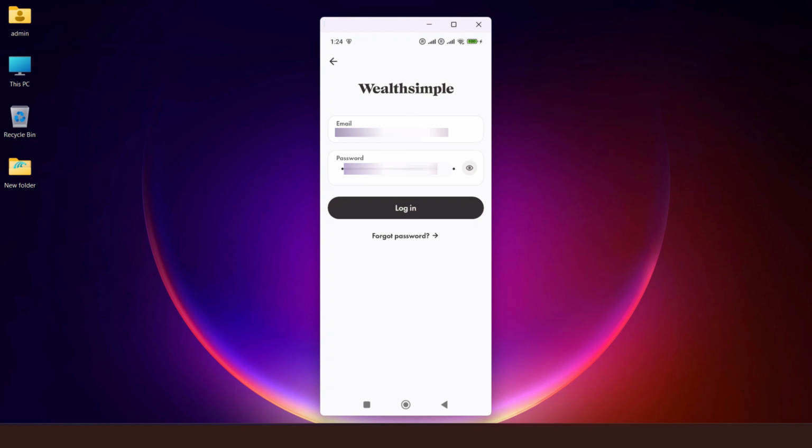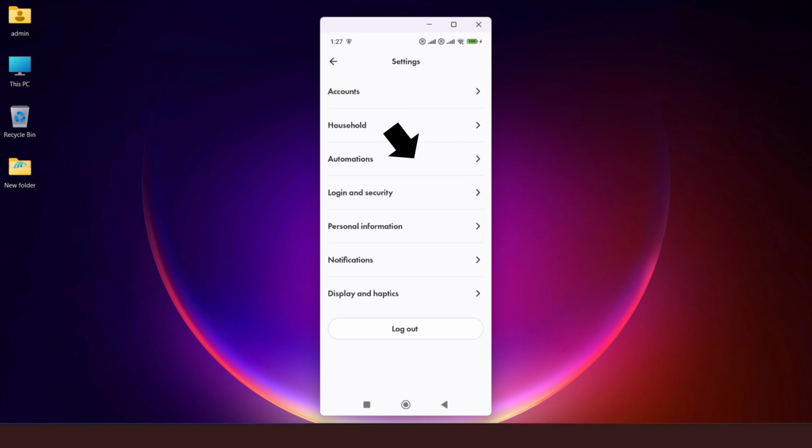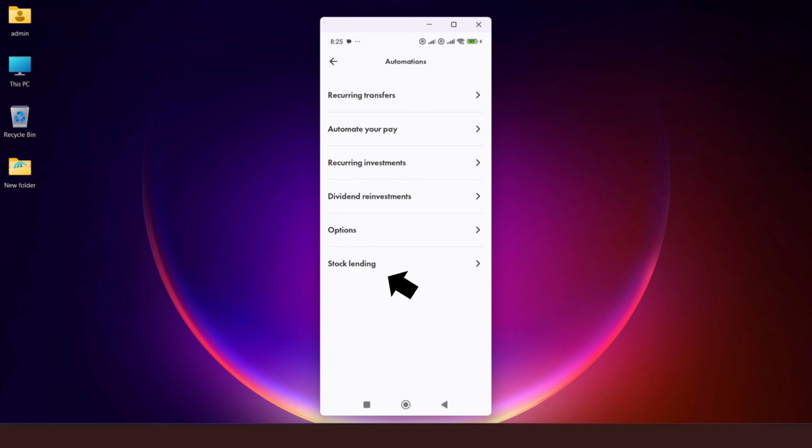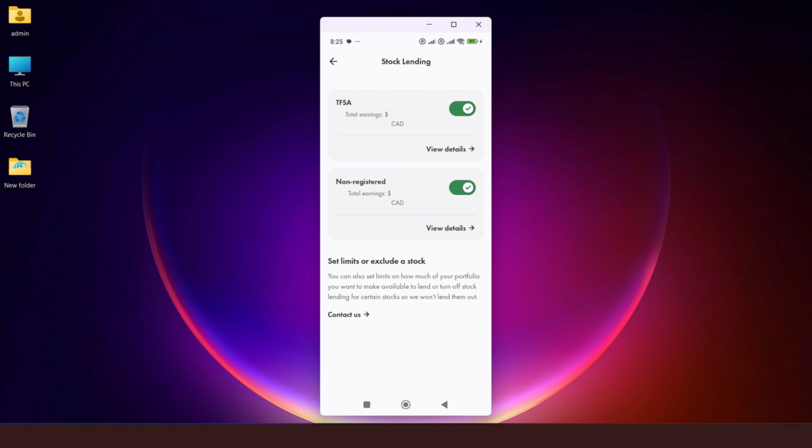Once you log into your Wealthsimple account with your email ID and password, come here, you see this, click here and then click on this settings icon. Here is automation. You see here, stock lending. Let me click here. You can see here, these radio buttons are on and it shows green.